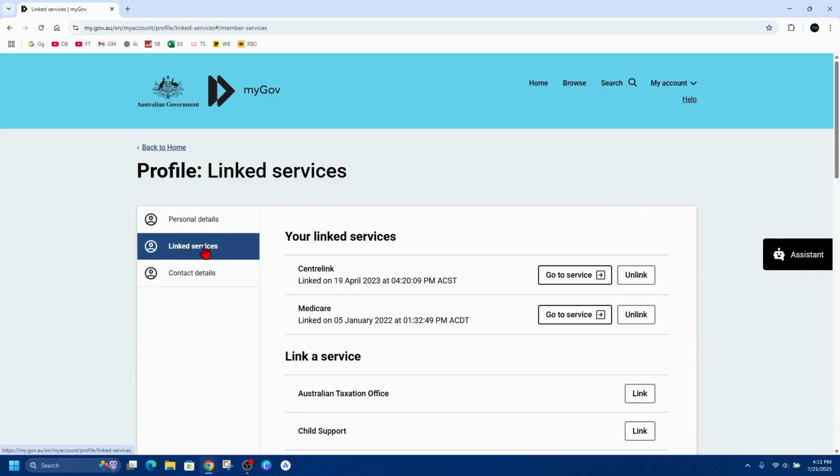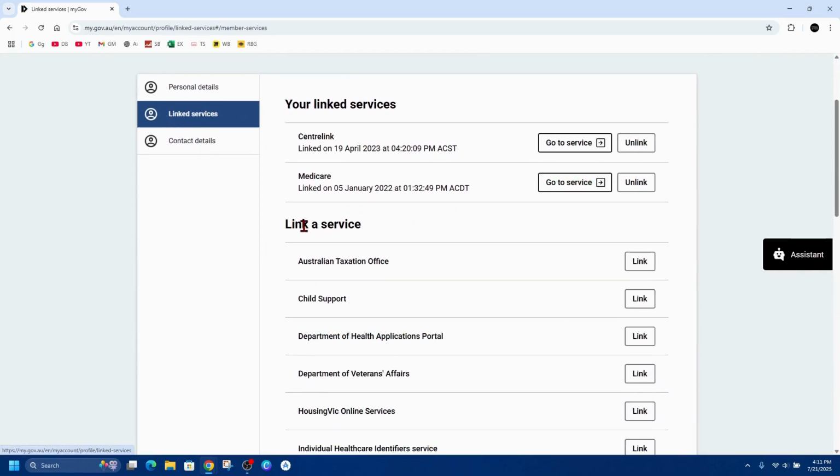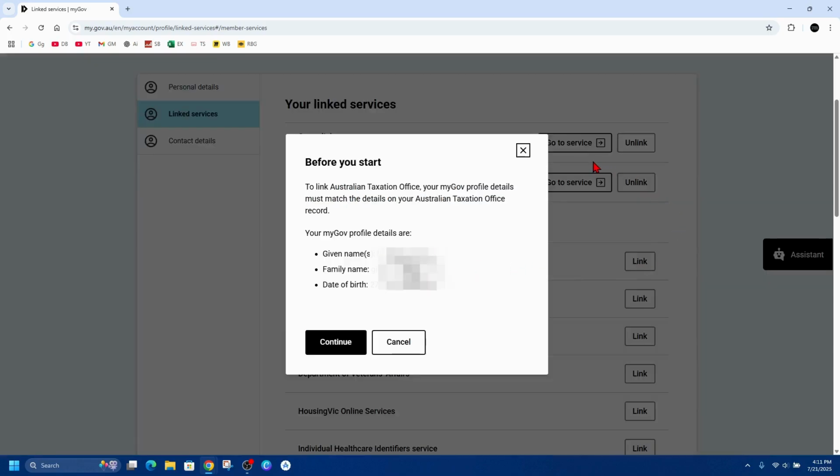Then from here, we're on the link service tab. Scroll down, look for link a service, Australian Taxation Office. Go ahead and click on that link button.